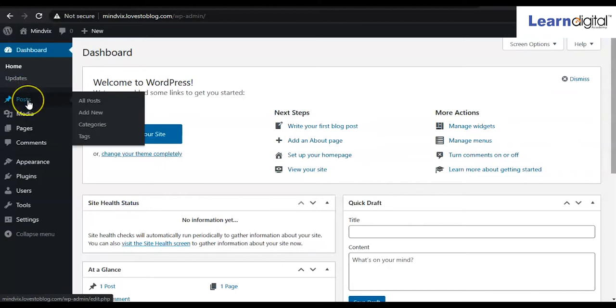Then the next one is Posts. Under the Posts option, if you want to write any article or blog, it should always be written under the Posts option. Here you have options like All Posts, Add New, Categories, Tags, so simply you can create them. If you want to see the posts, you will click on All Posts.